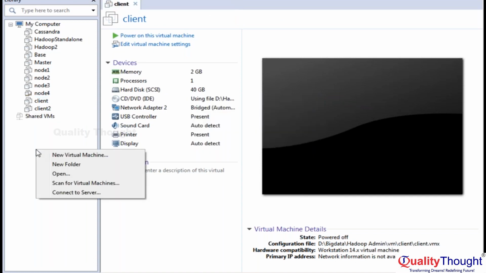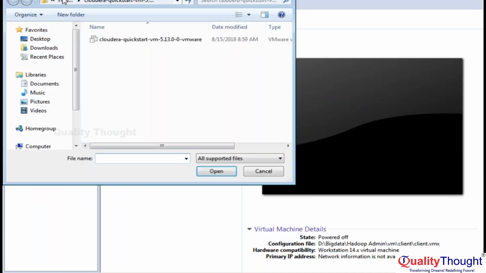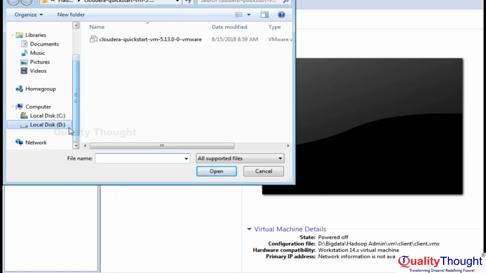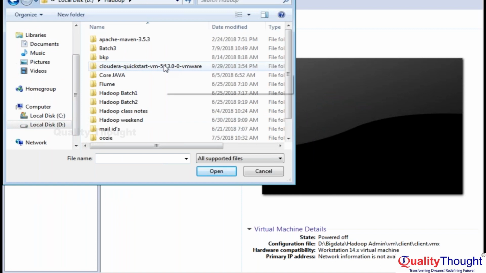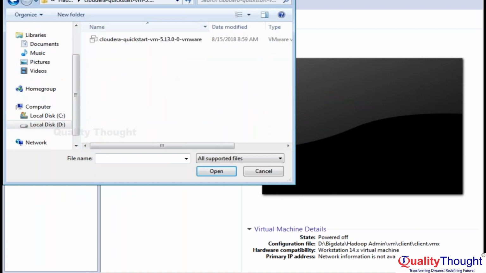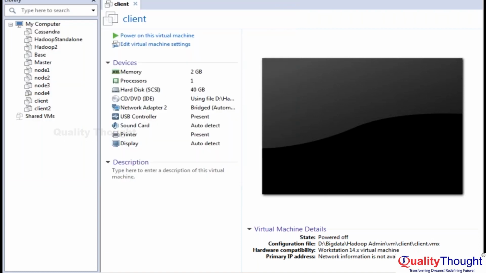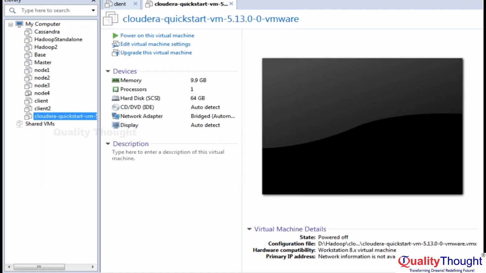Right click on here. Click on open. Go to the install extracted location. This is the file, right? Select this file. It shows required virtual machine file. Click on, select that one. Click on open.